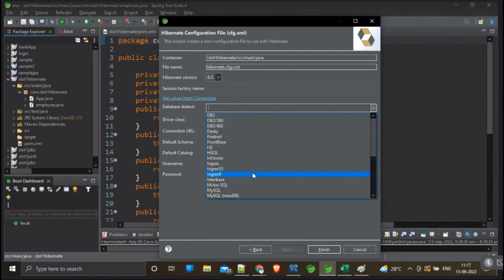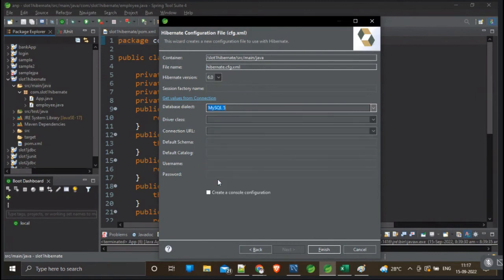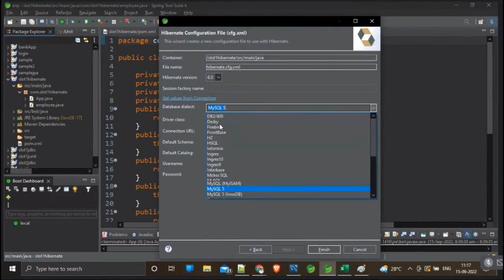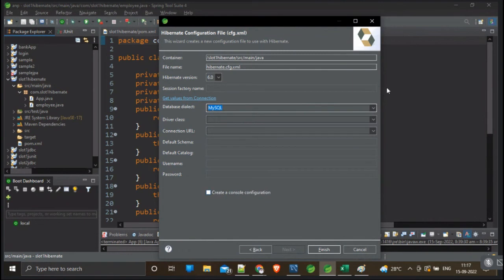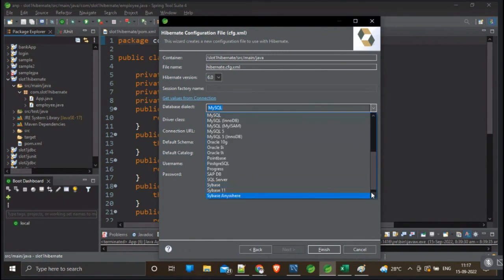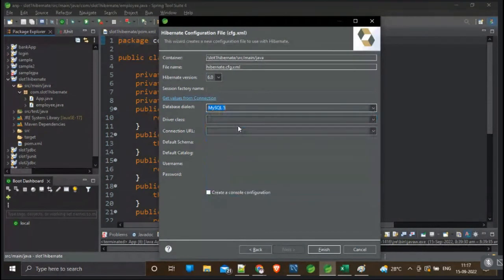We are using MySQL. I can select MySQL, but actually I don't want to select plain MySQL. Select MySQL 5, because we are using MySQL 5. Select MySQL 5 and click on the driver class. We have to select our driver class.